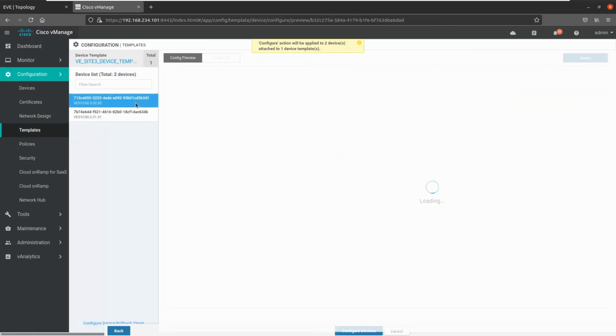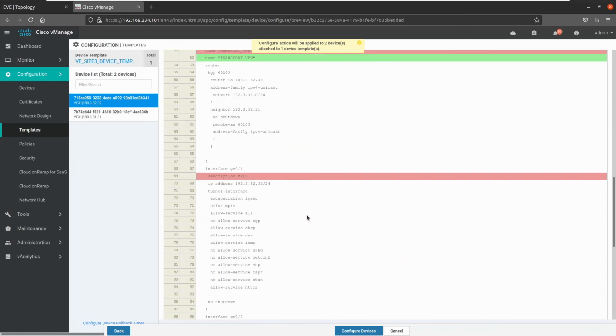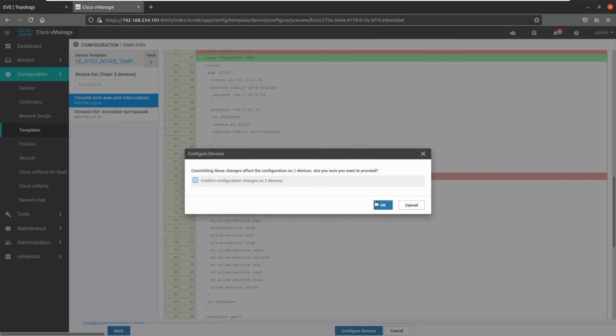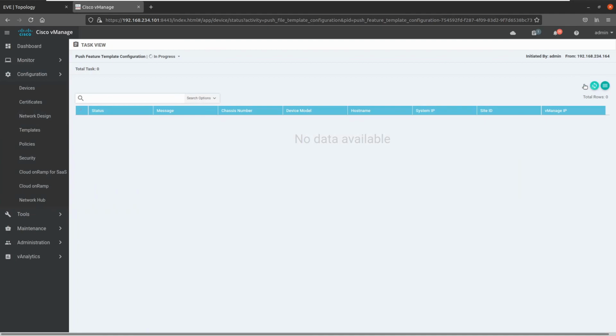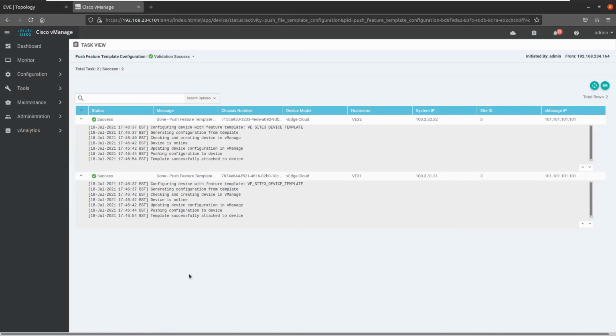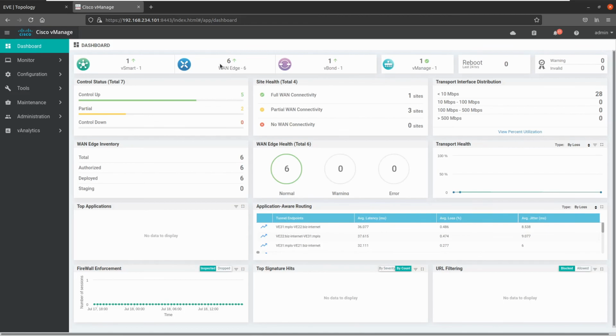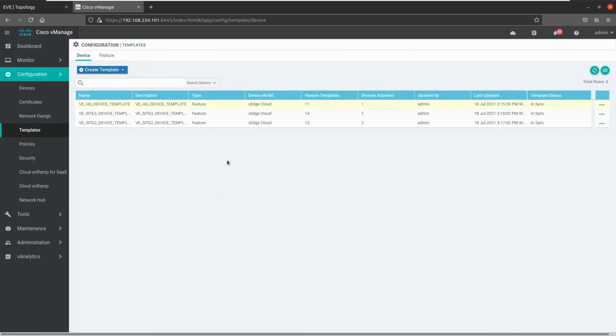Just to confirm. Okay. Yes, I confirm that. Okay, now it is successfully deployed and looks like everything is okay now, and we can look at our dashboard just to make sure that everything's still operational. We still have our 6 sites, 6 vEdges operational. And if we look at the templates menu, we see for headquarter we have 1 device, site 2 we have 2 devices, site 3 2 devices as well. Okay.